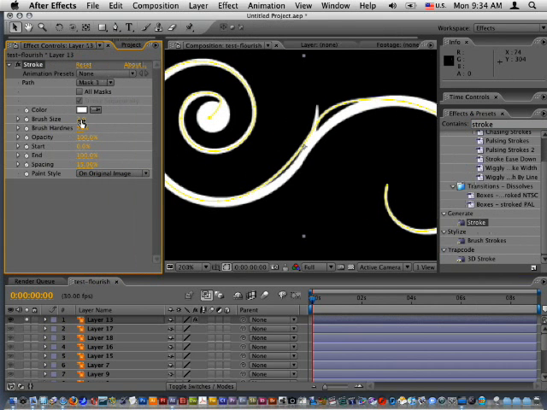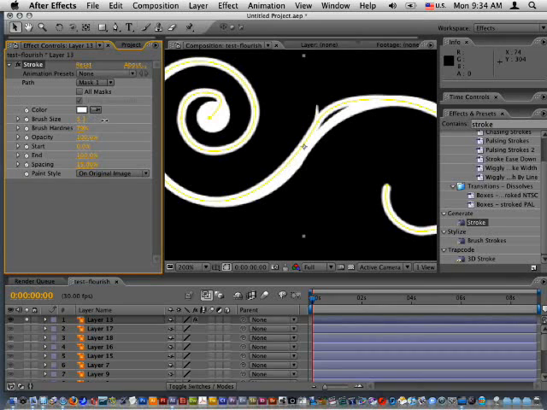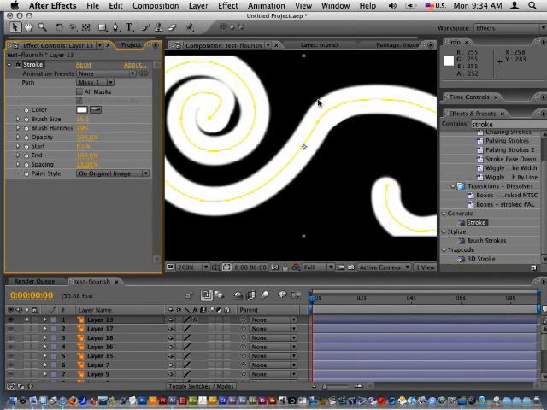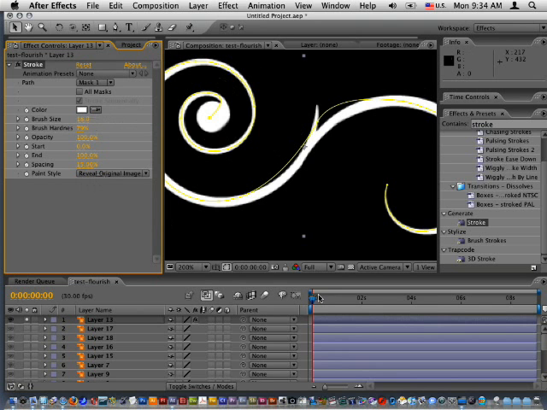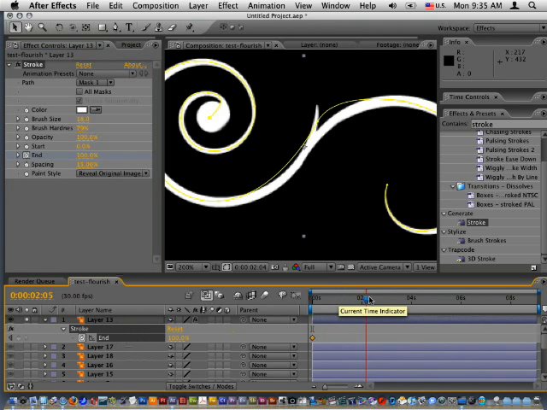In the effects pane, dial up brush size until you cover this area right here. So that looks about good, and we're going to choose reveal original image from the paint style drop down. And if we click on the end stopwatch, hit U on the keyboard, it'll twirl down the stroke effect in the layers palette. So we'll go ahead a few seconds to say about 4 seconds.